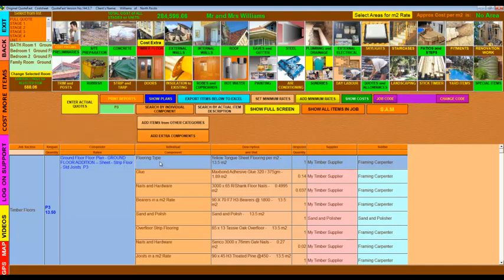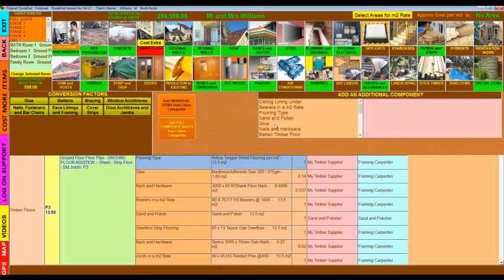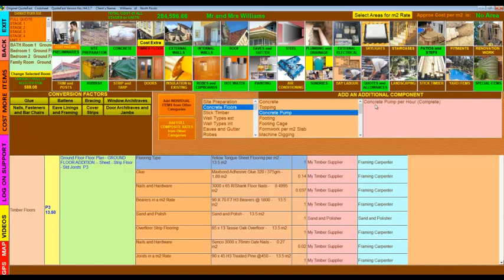This one here again is to add items from other categories. You can go to, say, other categories here. You can select an item, even just say concrete pump, and click on it, and then you can either add it in or you can use the keypad to put the quantity in there. Okay, so those are all the same.